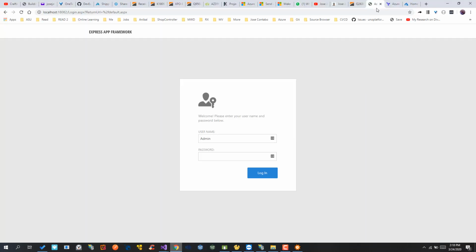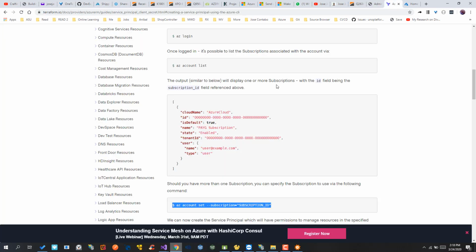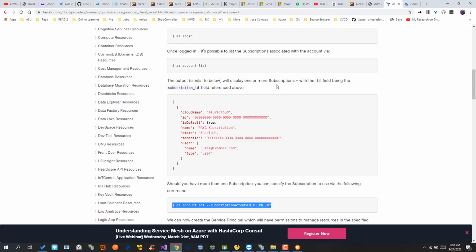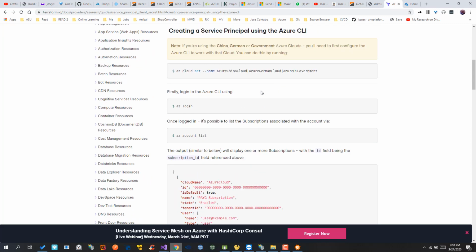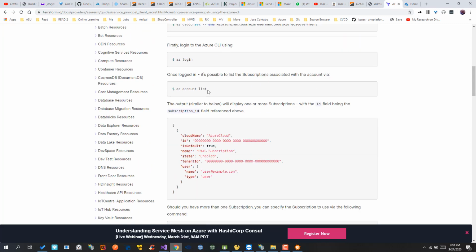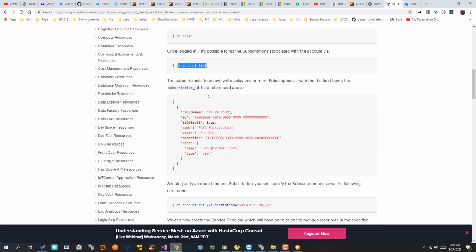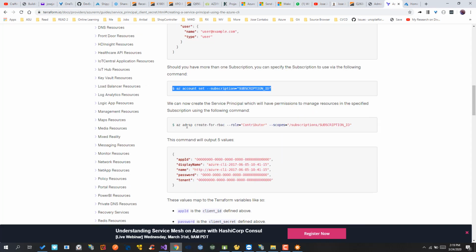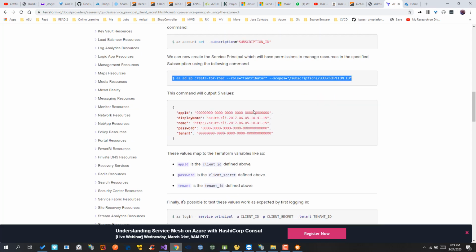When I'm talking about app ID, and I will add this article in the description, right here we can just log in the CLI of the portal, and we can list our account, and from there we can see our subscription. If we have more than one subscription, we set the subscription that we want to set, and then we can create a service principal with the role that we want and the scope that we want, and that will return what we are looking for: an app ID, the password, and the tenant ID.